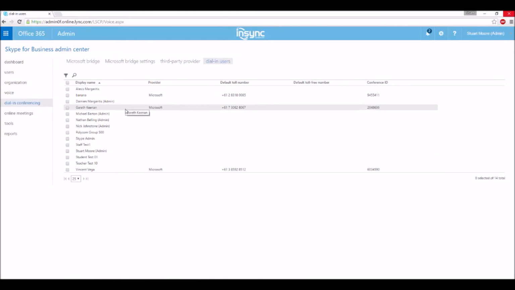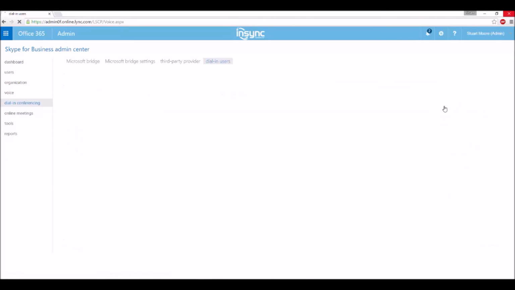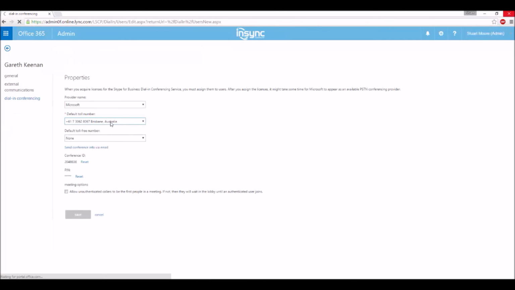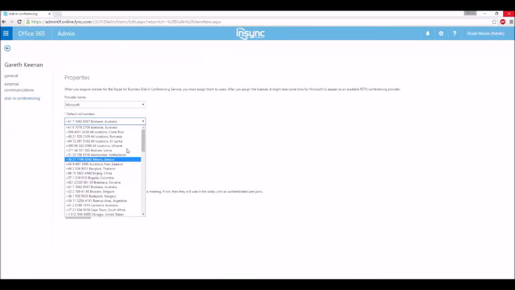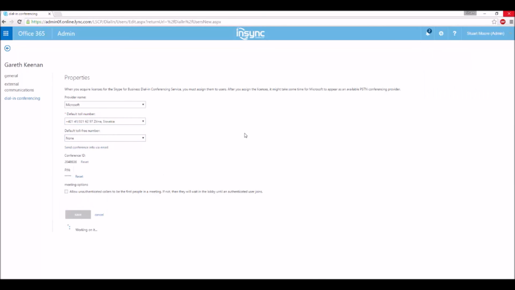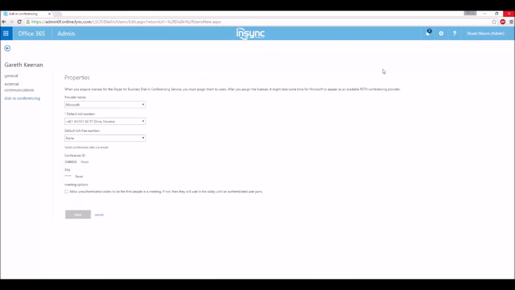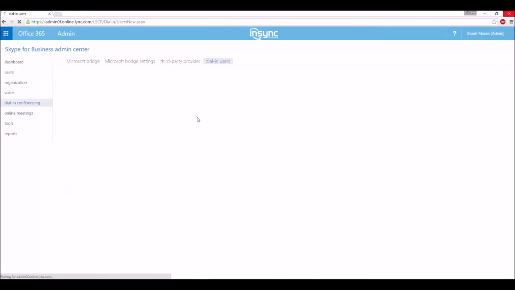So I've got a couple of users here which are actually assigned to dial-in conferencing, and Gareth's recently moved to Slovakia, so I'm going to move his default conference number to Slovakia. So I click on edit Gareth, and his default toll number, I will go and grab my number here, which is in Zelina, Slovakia, and I will then save that. So now Gareth's default number will be Zelina, Slovakia. So that will now take effect. And it'll bring me back to my user page.